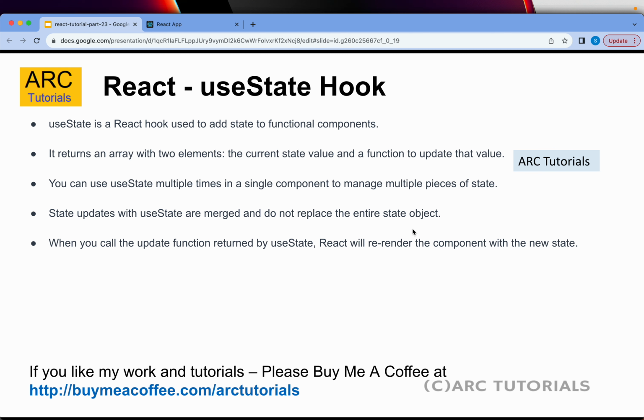This is just theory. I'm going to cover each one of them in the hands-on so that it will be more clear to you. Last point, when you call the update function returned by useState, React will re-render the component with the new state. Right? So we are going to go and implement all of this in a hands-on now.